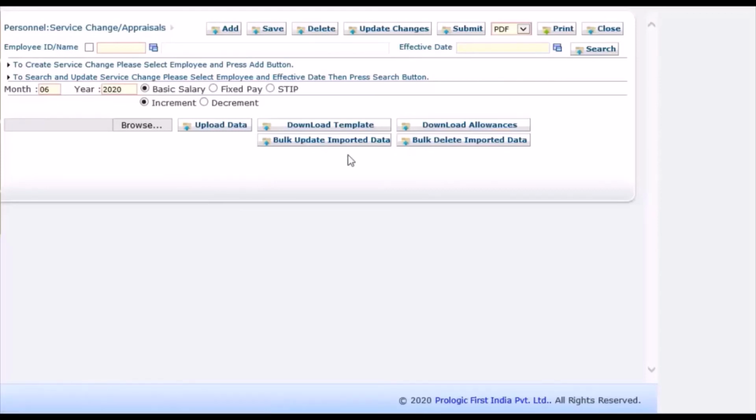If you want to delete the imported data, click on the delete bulk imported data button in order to delete the service changes that are created for all employees. This has to be done before clicking the bulk update imported data, else you might have to go individually to each and every employee and delete the updated imported employees.